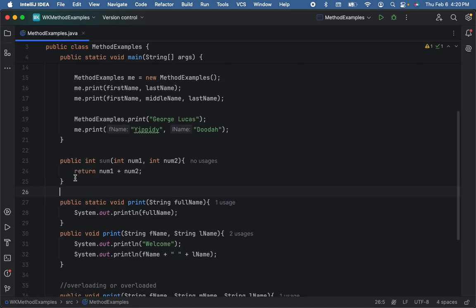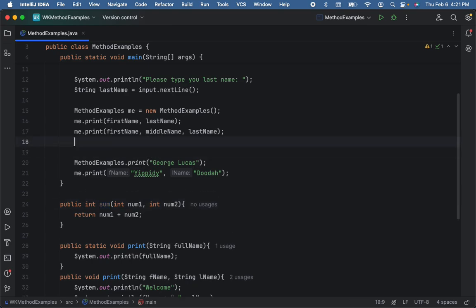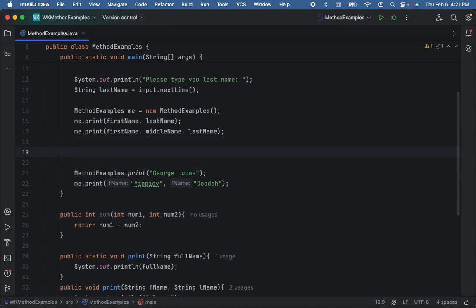Now this method is not static. So if I'm going to use the sum method, how would I do it? Someone tell me. How would I access the sum method? It's not static, so how would I use it? Right here, tell me what to type. Someone tell me.